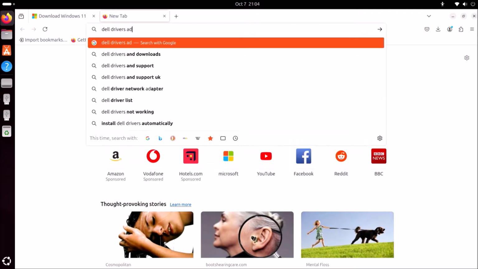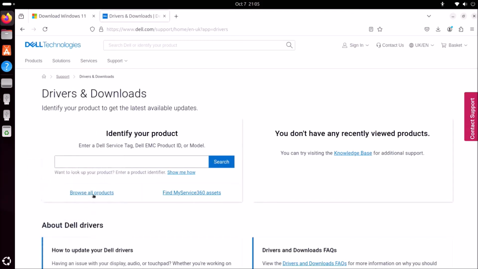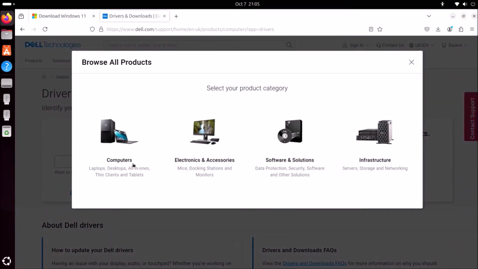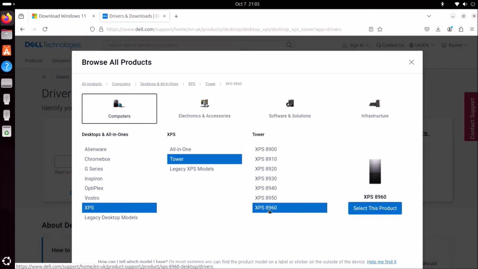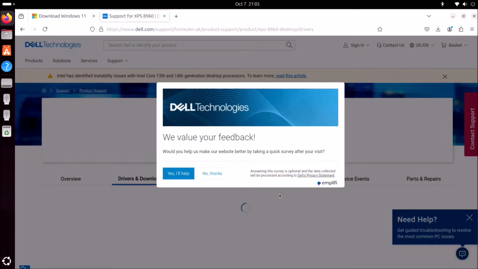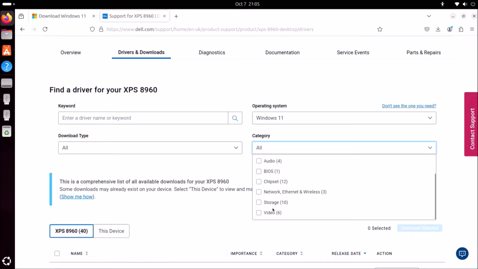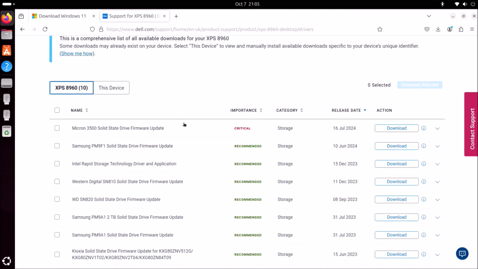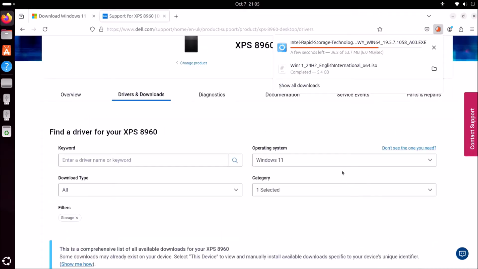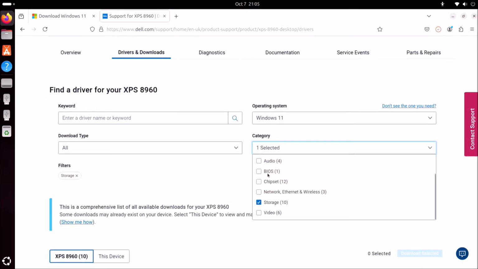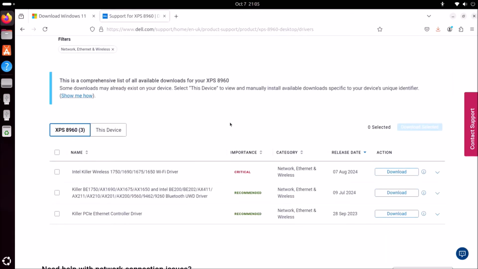Next, I'm going to go to Dell Drivers and Downloads. And I'm going to select Browse All Products, select Computers, Desktops and All-in-Ones, XPS, XPS Tower, and it's an 8960. So I want to change the categories to storage, and I want to download this Intel Rapid Storage Technology driver. I also want to download the network driver for the wireless card.